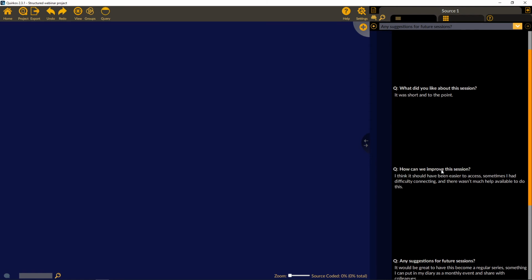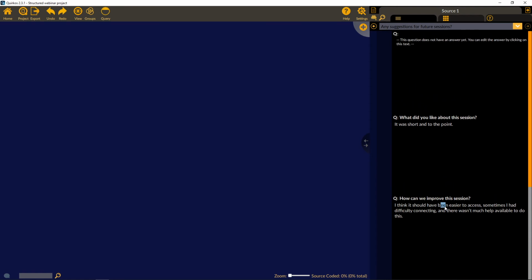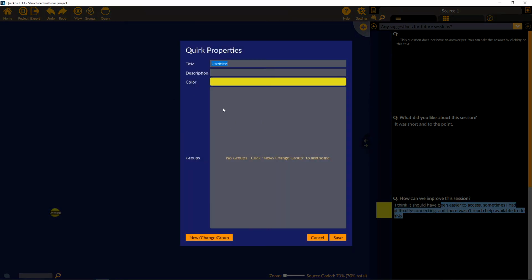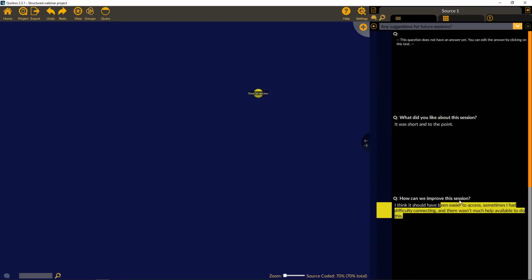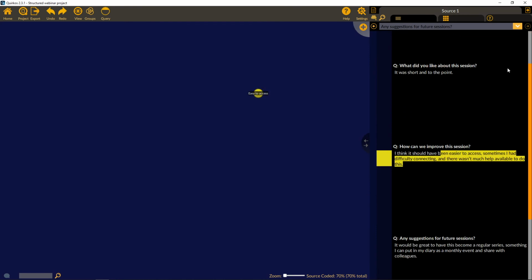So the text of the answer we can now work with. We can select it and code. Drag and drop it onto files here, easy to access, to start coding and kind of pulling out some of the themes there. But let's bring in another file here.